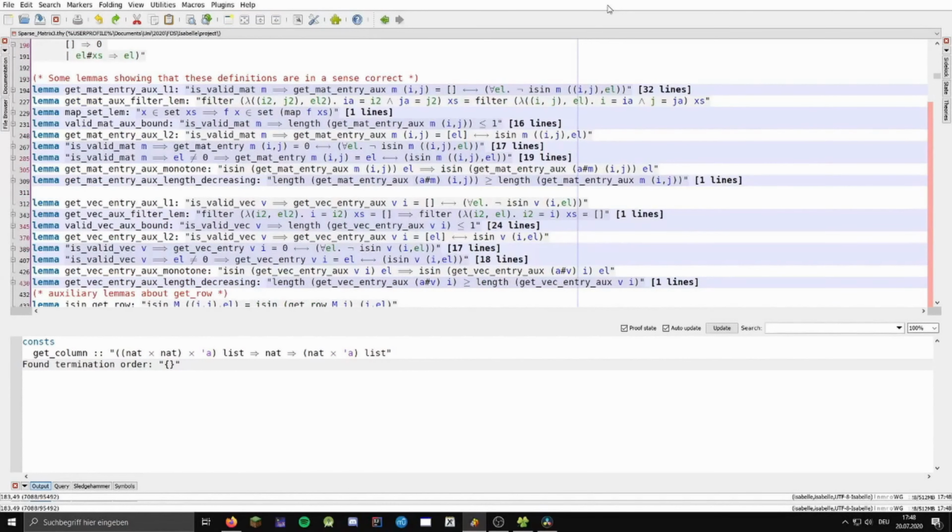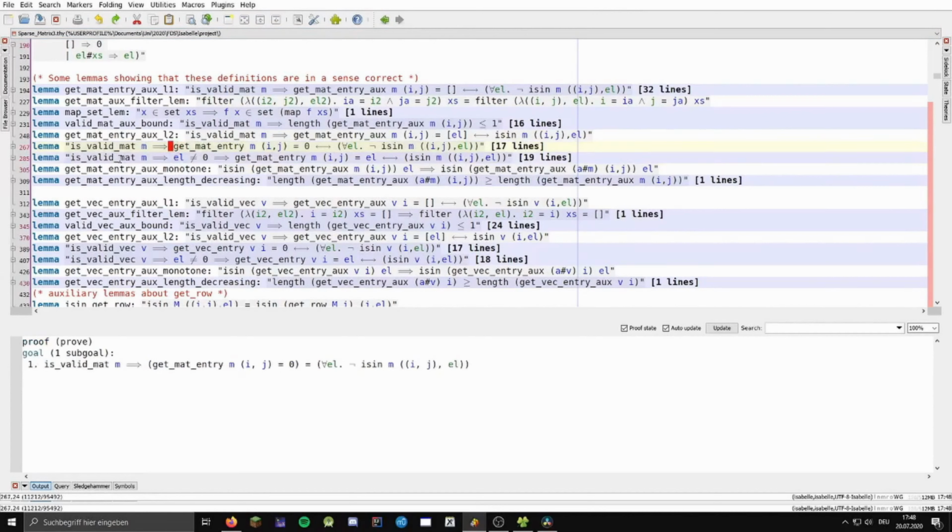And now here are some lemmas which show in some sense that the functions we defined are correct. I think the most important ones are this one and this one. If we have a valid matrix, then the get method returns 0 if and only if the ij element is not contained in the matrix, and if we have some non-zero element, then the matrix returns that element at that position if and only if that element is in the matrix at that position.